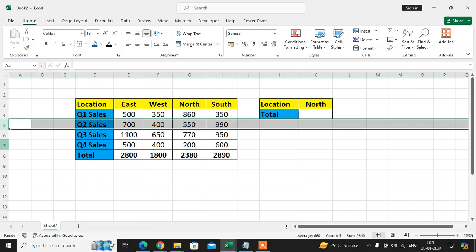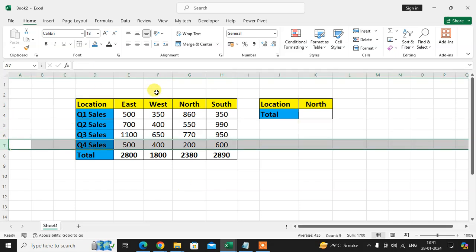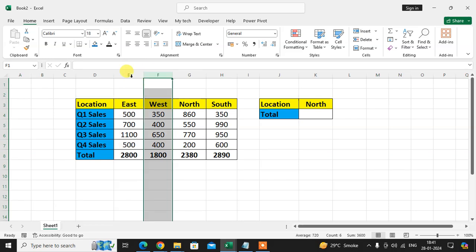This is a horizontal way, and VLOOKUP is used in a vertical way. If you know about the VLOOKUP, you understand what I'm saying here. So now I'm using the HLOOKUP here. The location is North. You can enter your location as you want the total amount. If you want the total amount here, you enter it manually.